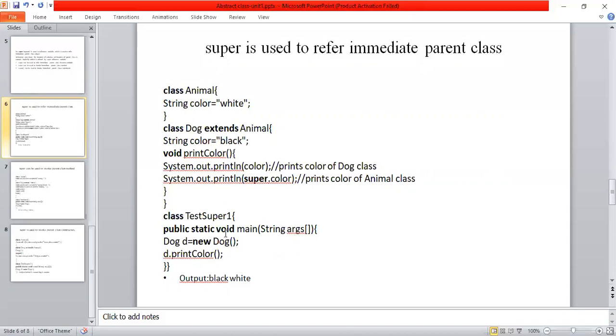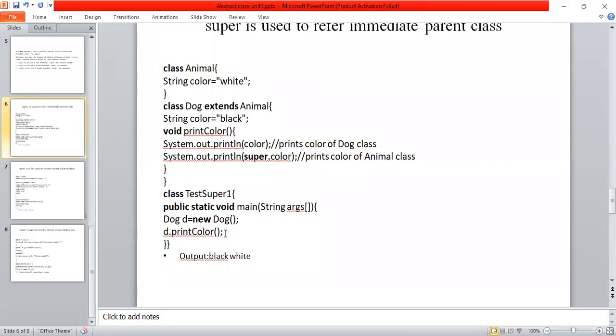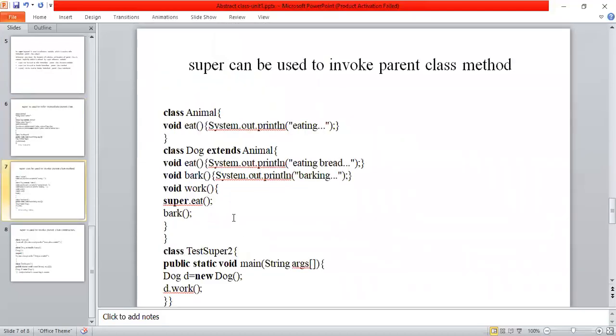And next, we'll go for one more advantage of this super keyword. Super can be used to invoke the parent class method. We'll discuss how it accesses the parent class method.